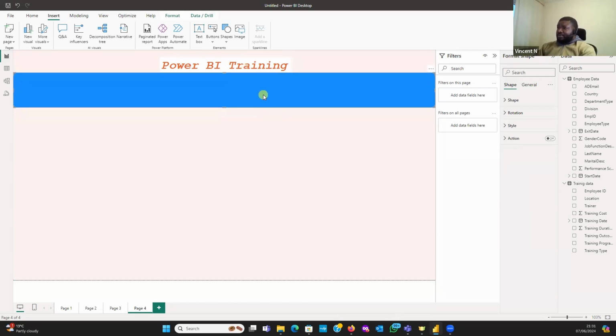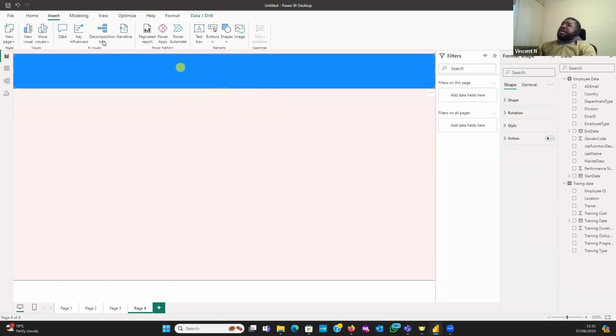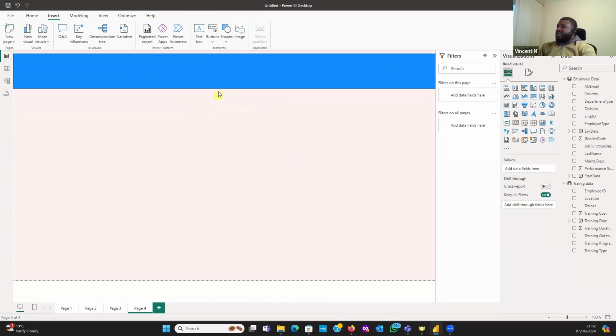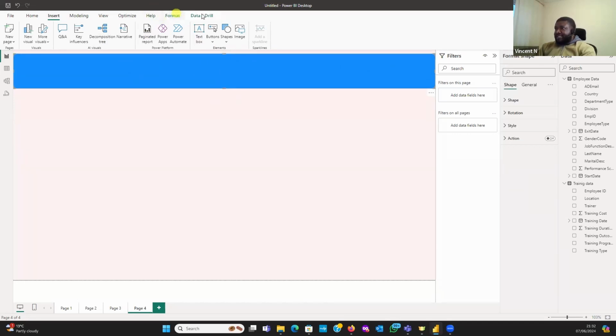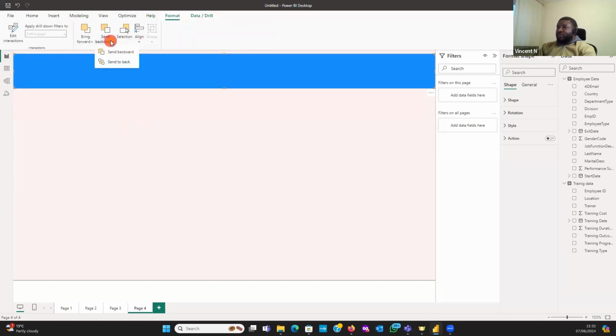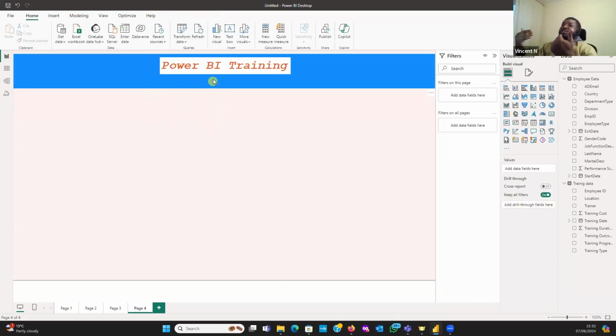So I'm taking that back up, and then on that format, because it's still clicked, this blue rectangle is still clicked, you see that it's highlighted, right? That's why I'm able to see format. If I don't click on that blue, the format leaves. So if I click this blue rectangle back, format and data drill reappear. So I click on format, I click on send backward, and I click on send to back. Send to back takes my rectangle backward, and it brings my text, which is Power BI training, the text box I did earlier, it brings it forward, right?